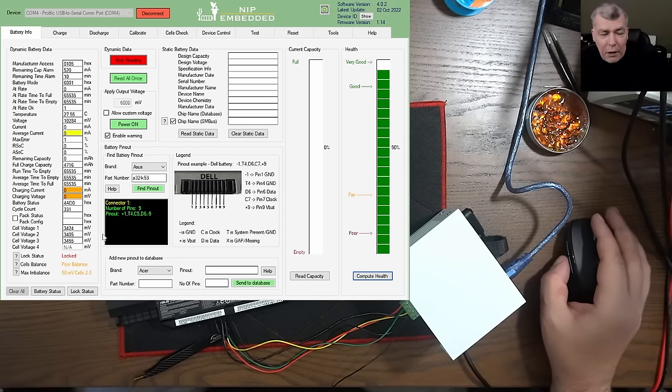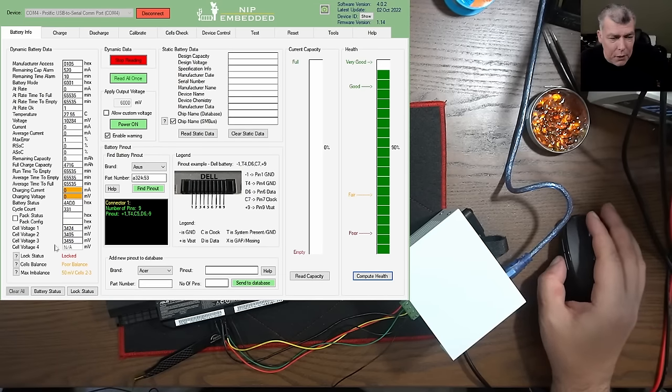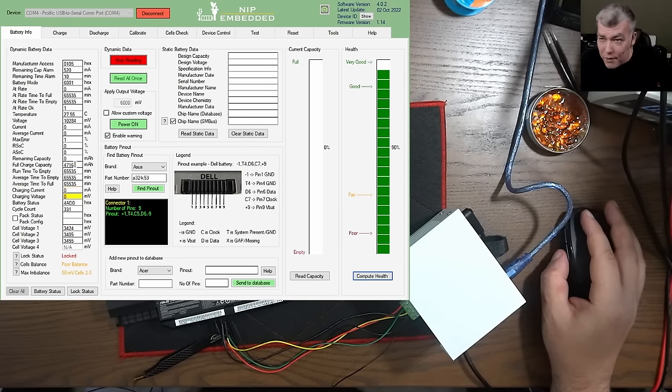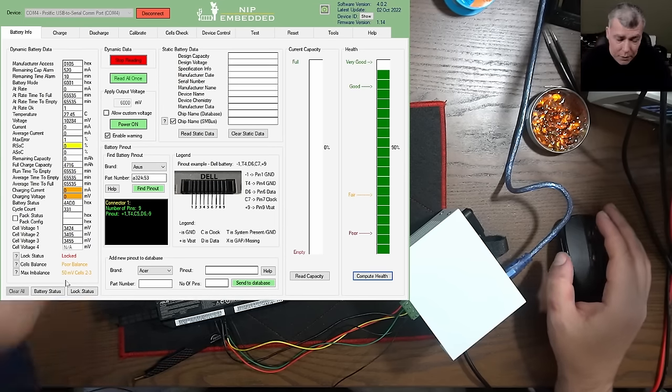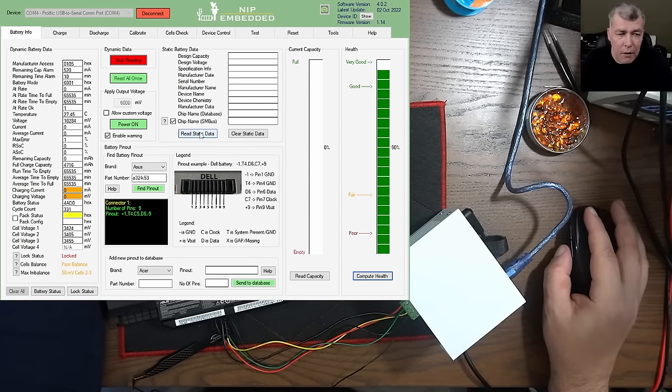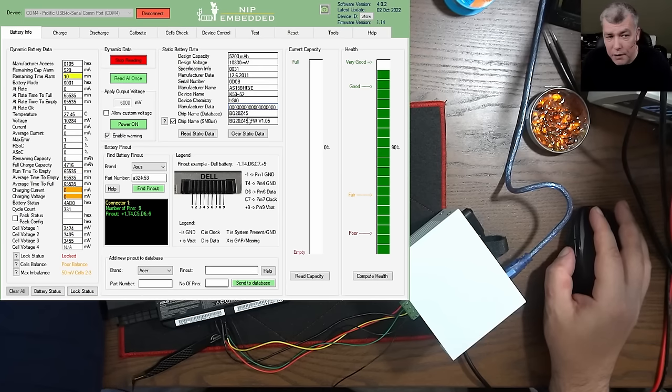Good. So what we are seeing on the screen, you can see the cell voltages, you can see the charging output current and output voltage is nothing. You can see the total voltage. You can see the full charge capacity of the battery. You can see a lot. Okay, so you see this menu was not here before on the old version of the software. We can read the data. We can see the chip which is inside.